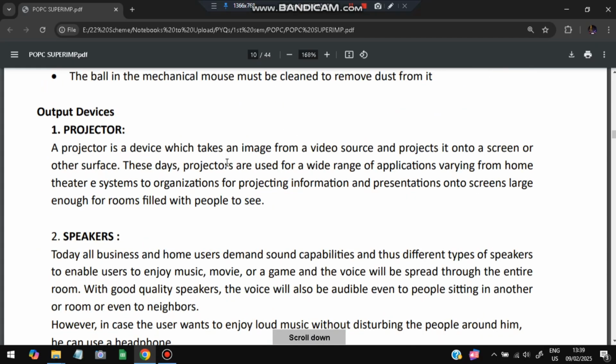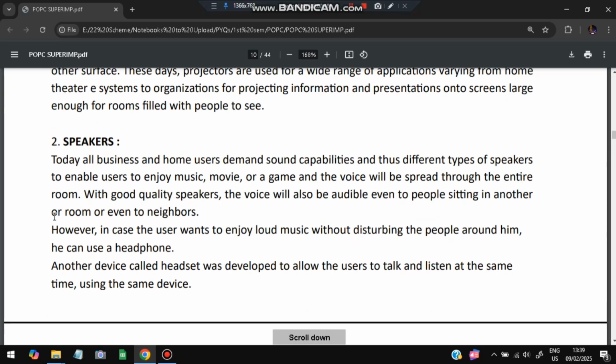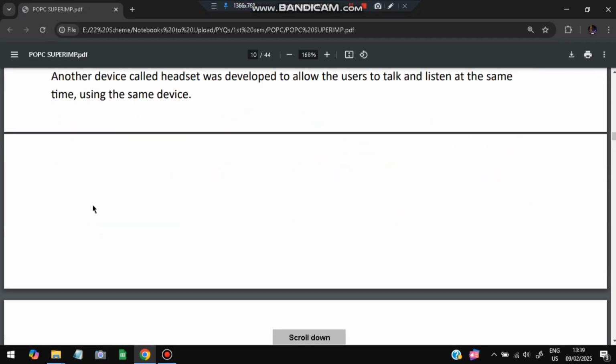Let's have a look at the output devices. First one is the projector. A projector will take an image or a video source from a computer and display it on the screen through light. That is a projector. And a speaker will convert the data in the computer to audio which can be heard. That is the output device.